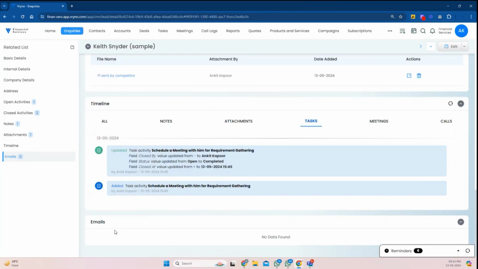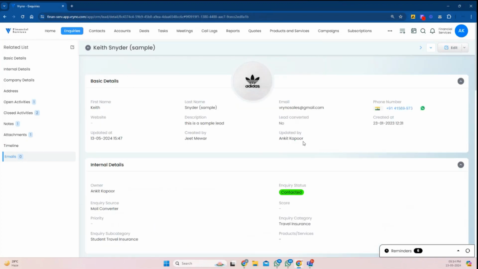Eventually, the email. You'll be able to see all the email conversations you had with this particular lead till date on Vryno. Vryno is providing you IMAP integration with popular email service providers like Google, Gmail, basically, as well as Outlook. So you can integrate your Gmail or Outlook account with Vryno to be able to track all the email conversations you're having with the particular lead.